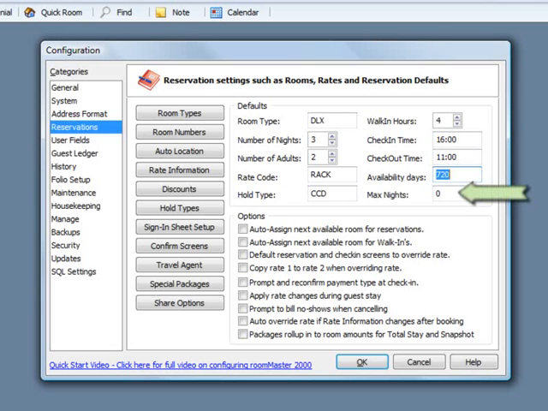Max nights is where you can restrict the number of nights a reservation can be made for or the duration of a guest stay. Entering a number here, for example 30, will not allow any reservations or stays to be more than 30 days. In some areas, stays longer than 30 days have tax and legal ramifications that properties would like to restrict. Leave the setting at 0 if you do not want to set a maximum number of nights.